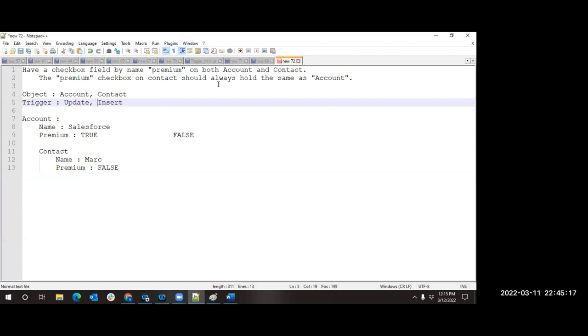We went for before insert, but for account we are trying to update its associated contacts, due to which we went for after update. And then what did we do? Once we went for after update, we identified all the account IDs for which the contacts are to be updated. With the account IDs, we queried for all the contacts, and then we did a DML.